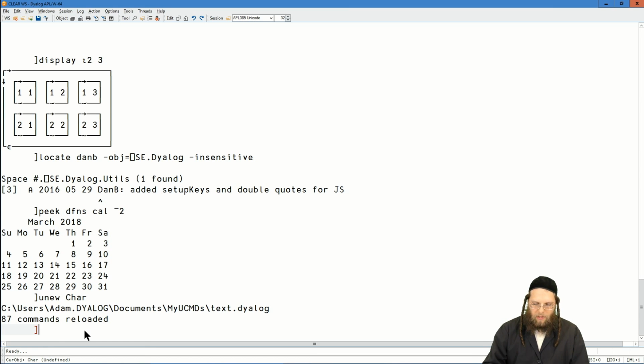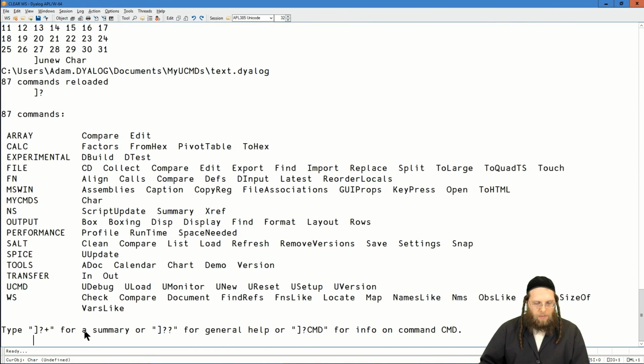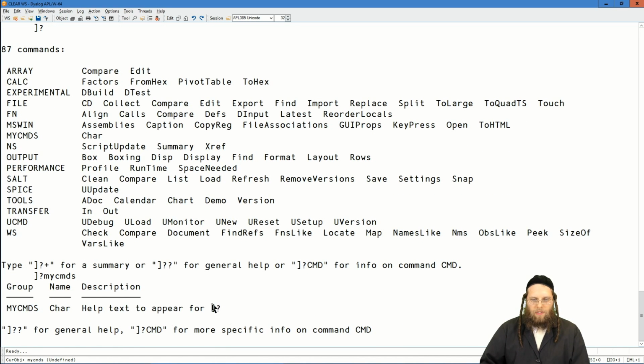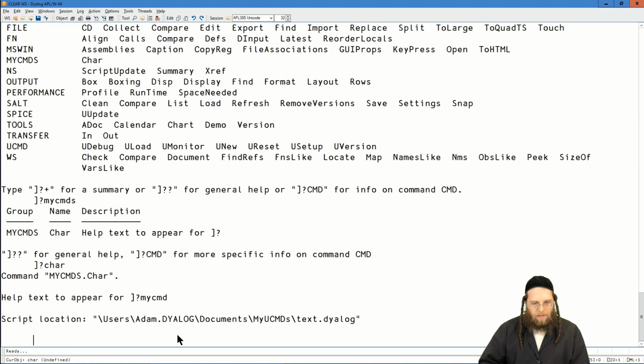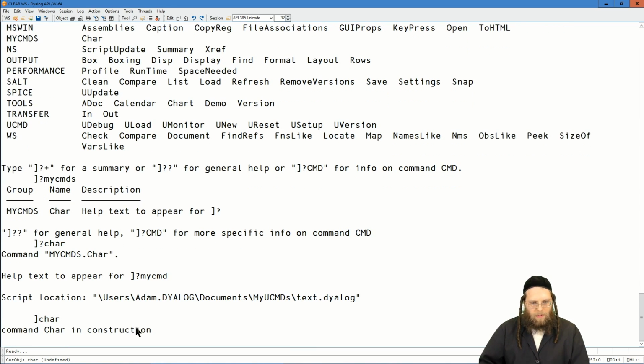And that means right away we can list the user commands, and we can see we now have this group, my commands, and it has this character command inside. And we can ask for help on this group. And we can see this is the one-line description that was in the template that was generated for us. And we can ask for help on this command. We get this help text from the template. And finally, we can try running it. And that's the result that we get. So here we go. We have a user command made.